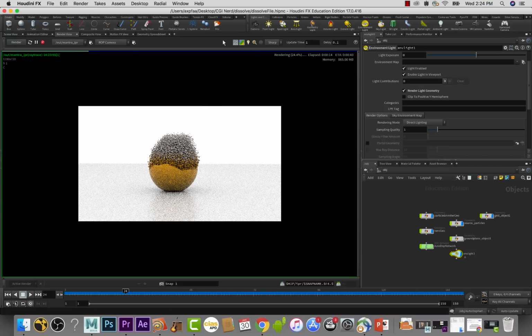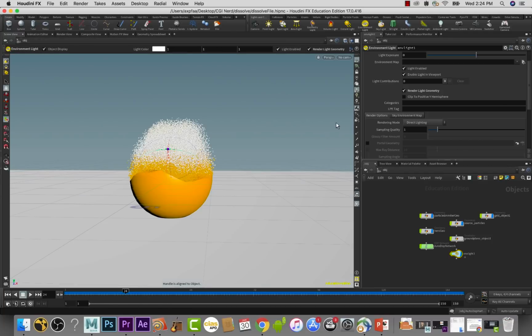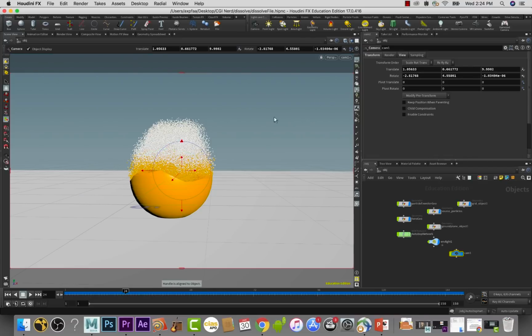If we're going to do a full-on render, let's stop this really quick here. Let's go to our scene view. We're going to need to create a camera. So right here where it says no camera, let's create a new camera. And there we go. We have that set up.